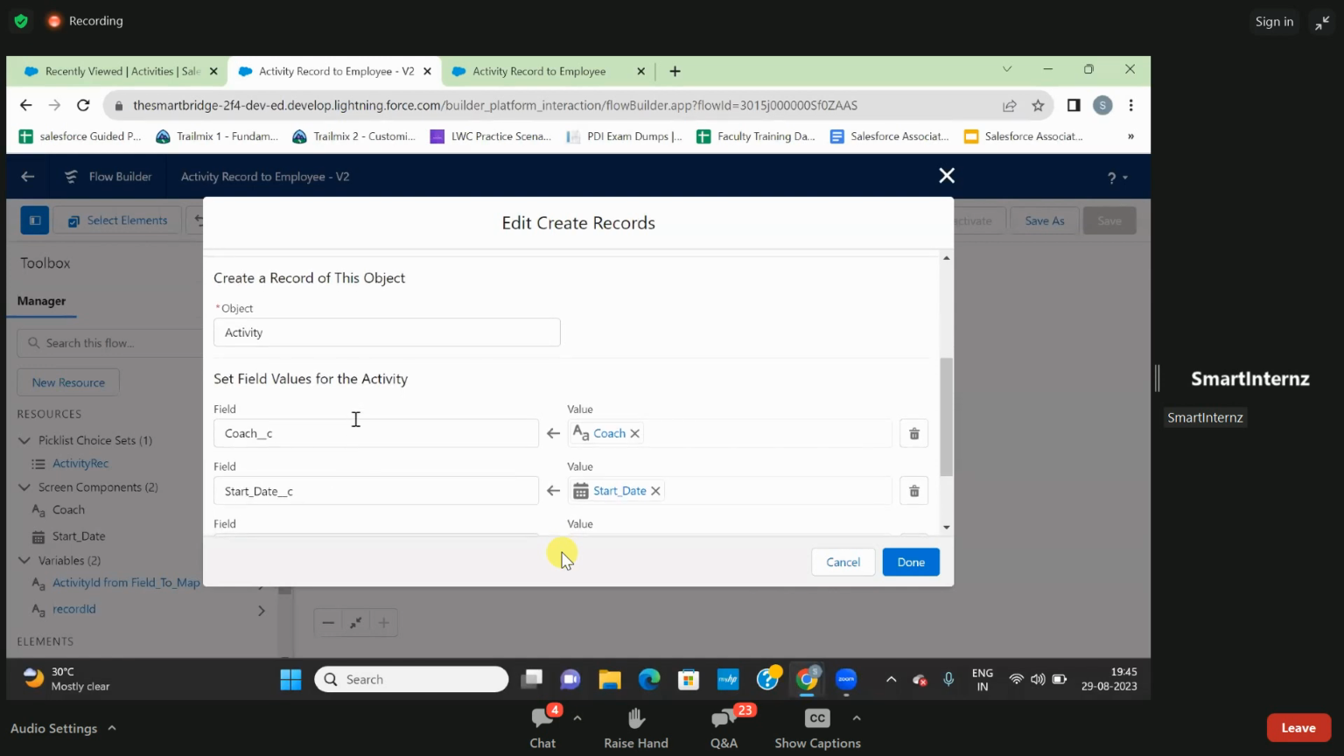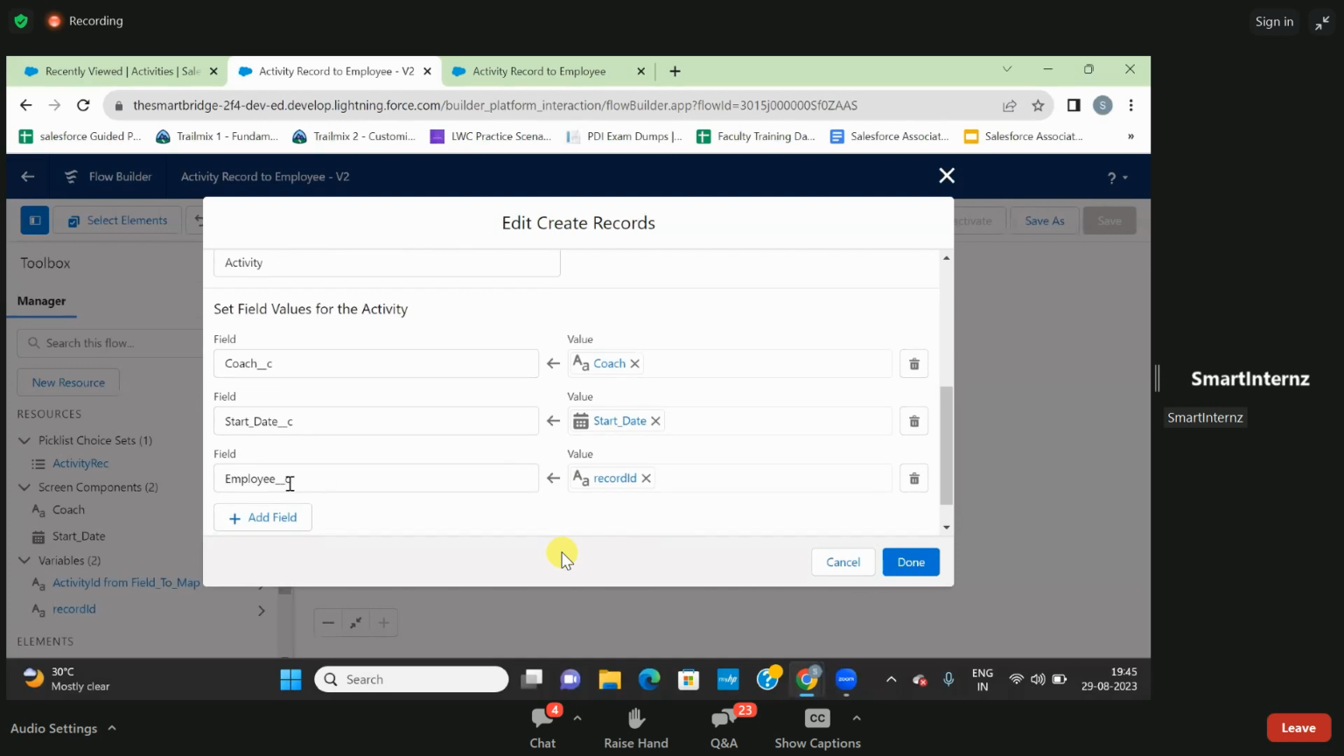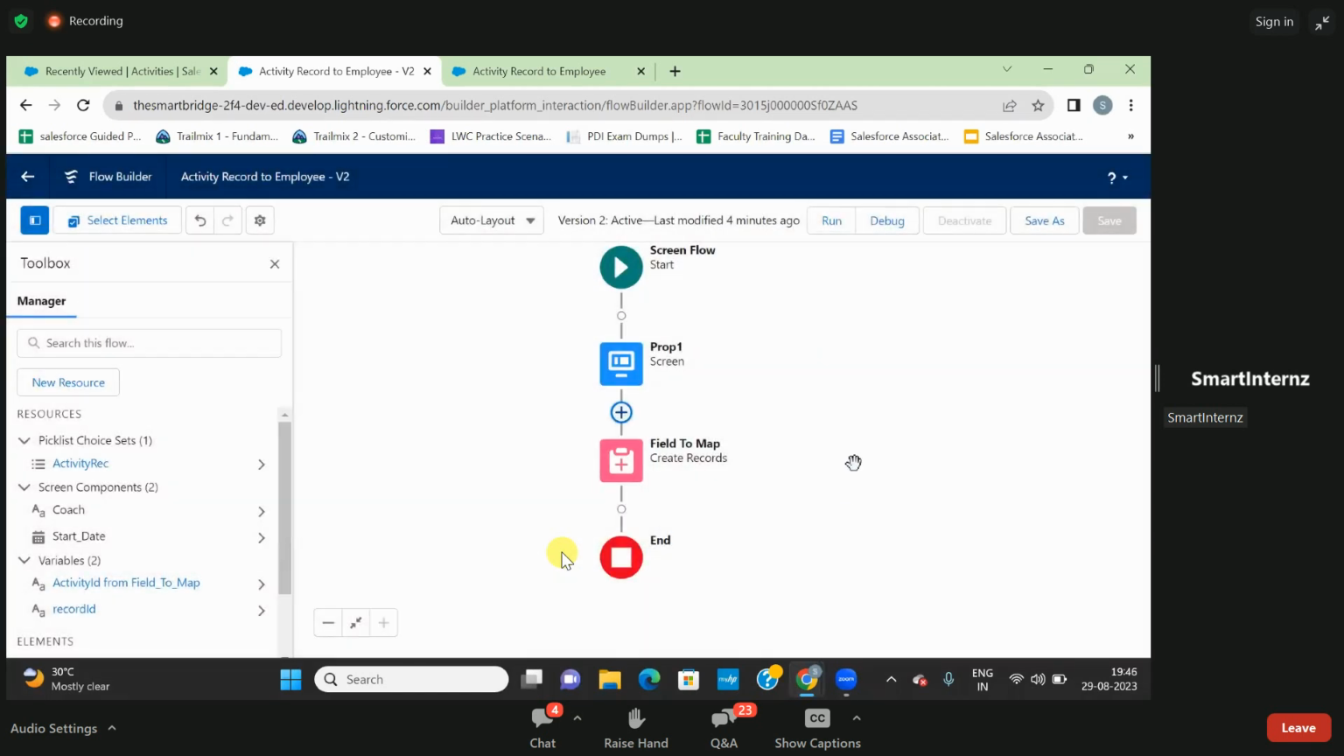So I have mapped those two screen components with the fields in the activity object, right? These are getting mapped with these two, and it is showing employee also. Why is employee getting displayed? Because there was a relationship between the activity and employee, which is a master detail. That's why it is the mandatory field in the activity object for the employee. Correct. So for that I need an employee ID, right?